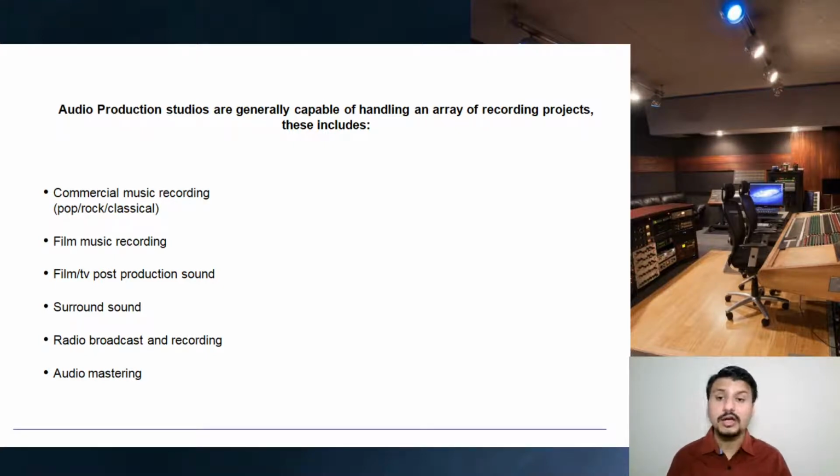Surround sound: many times it happens that a project comes for surround sound, and these types of recordings are done. Radio broadcasting and recording: again, for radio also, studios are used.